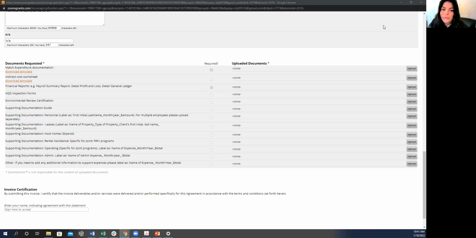Depending on your program type, you will follow the actual prompts. For example, for personnel, you'll label it as the first initial and the last name, underscore, month, year, and the amount. For multiple employees, please upload separately. For the leases, you'll label it as the name of the property, type of property, client's first initial, last name, the month and the year, and the amount.